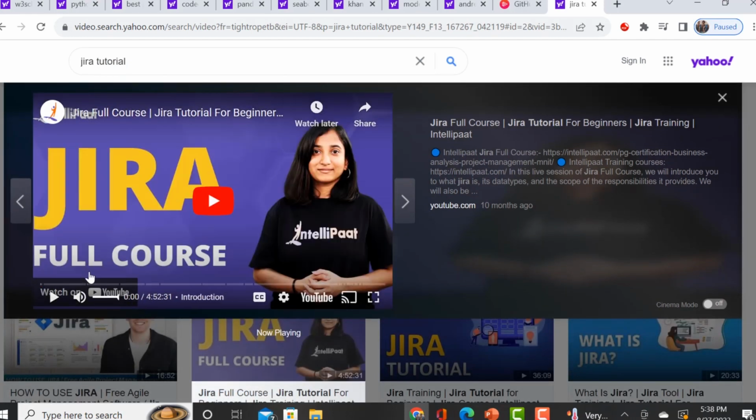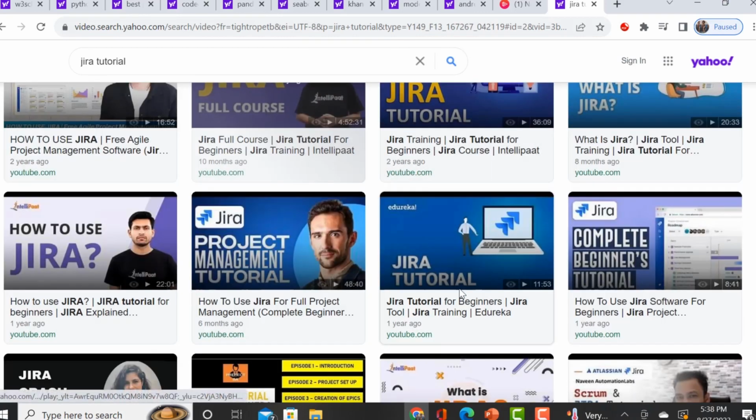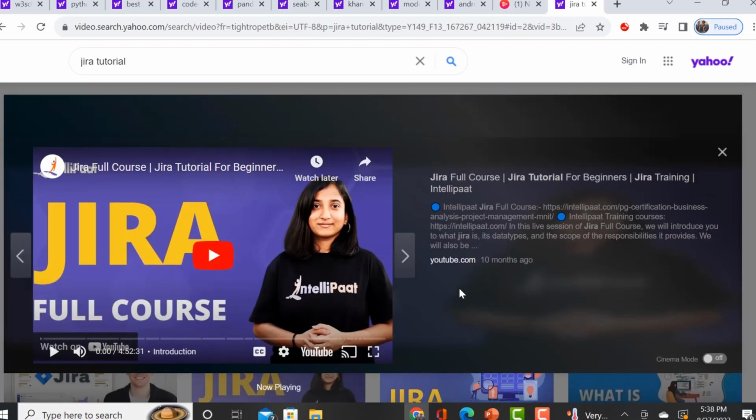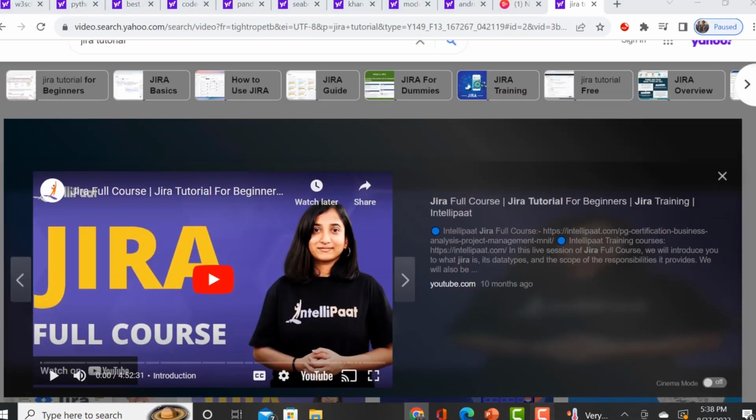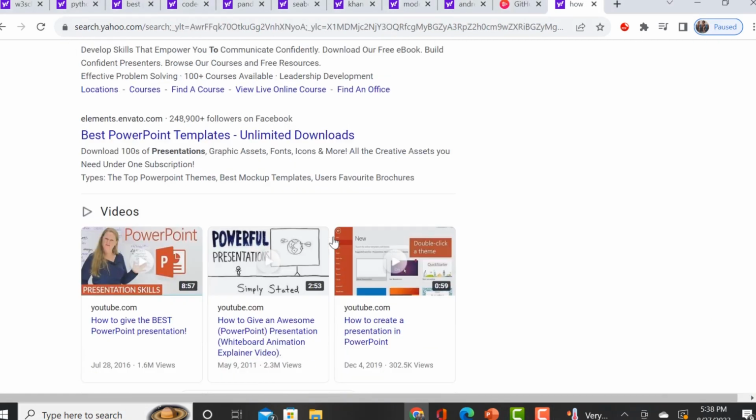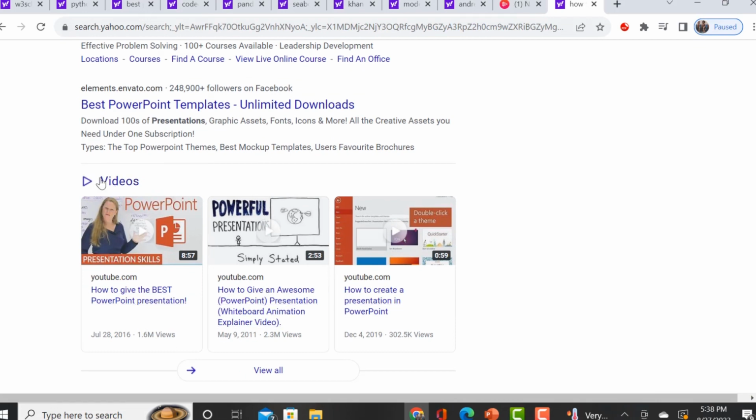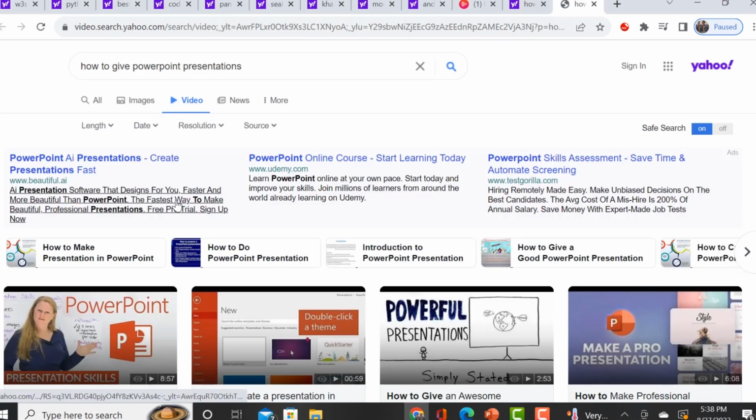And then for Jira, I would definitely take a little look at this. In an agile or scrum environment, it will help you understand how things are done in the real world. So yes, I would take a look at that.